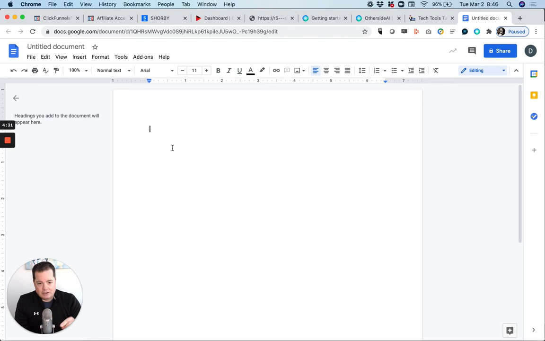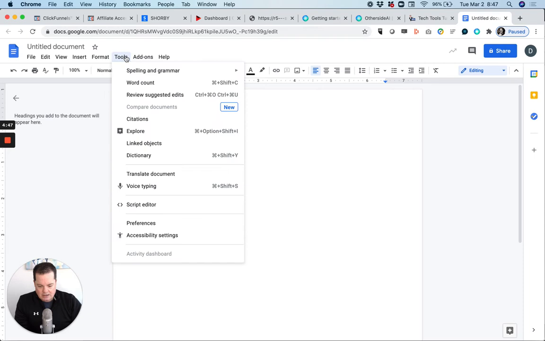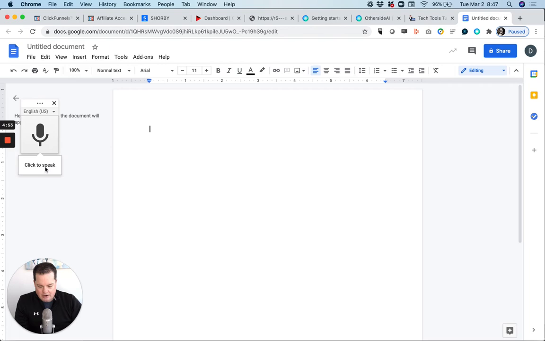Okay, so this is in Google Documents. You have to do this in a Chrome browser. It might also work in the Edge browser. I'm not sure. I've not tried it, but I know it does not work in Firefox, and I'm pretty sure it doesn't work in Safari. So if you open a Google Documents document in a Chrome browser, and you click on Tools, and then you go to Voice Typing, you can click on it there, and then you'll see right here it says Click to Speak.